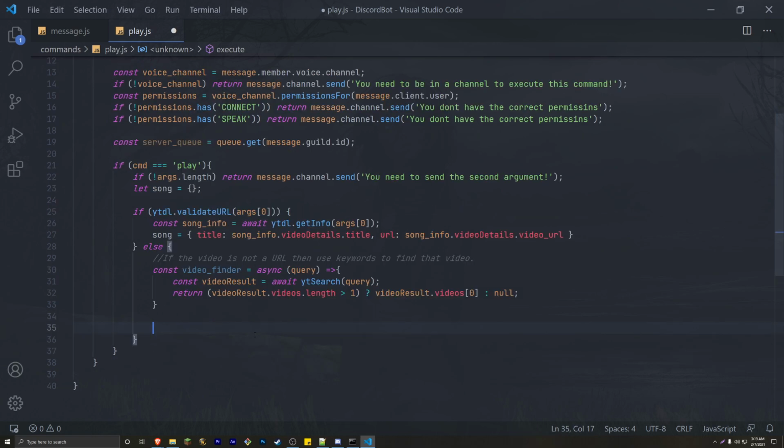Following this, go ahead and get out of this function right here, and we want to do const video equals await video finder args.join. What this is doing is getting the arguments, joining them, and passing them into this query, who then searches for that video or those keywords.